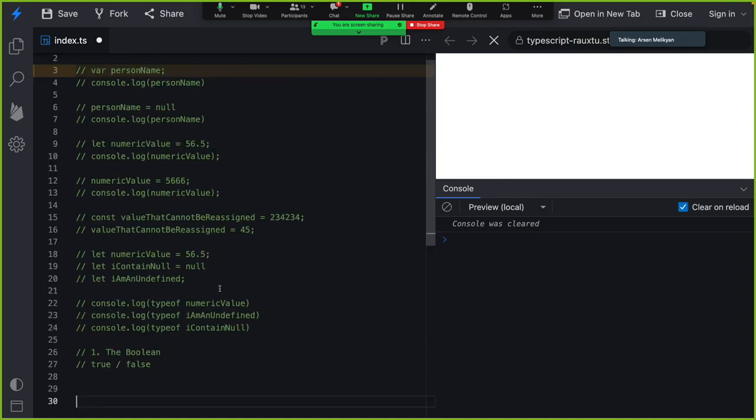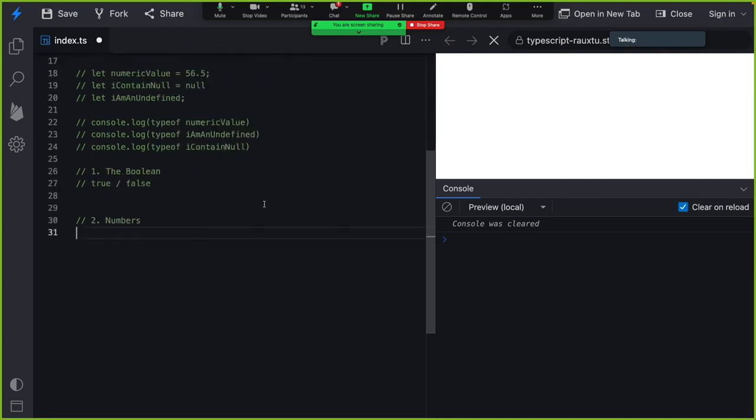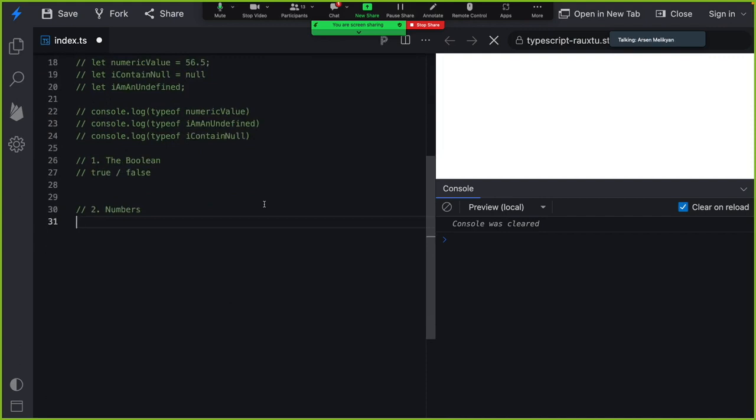Now I'm going to go to numbers, or numeric values. As you have seen in my session yesterday, numbers are strange in JavaScript because 0.1 plus 0.2 is not equal to 0.3. So I think we should start with the explanation of why.